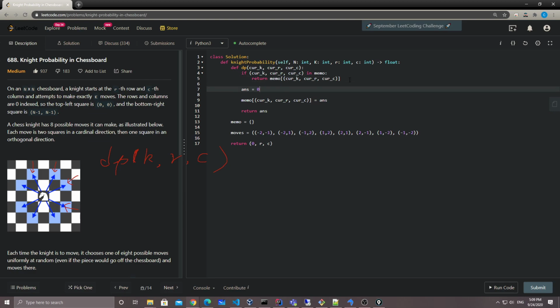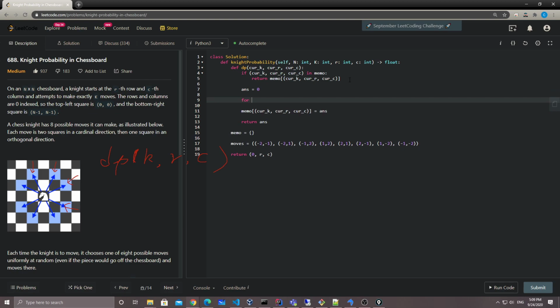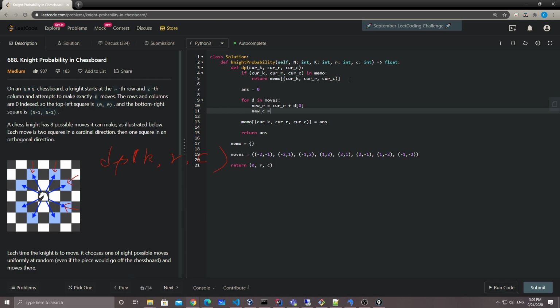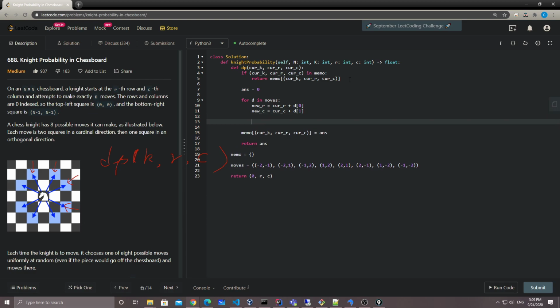At this moment, we have 8 directions in moves. The new r becomes the current r plus d0, and the new c equals the current column plus d1. Then we just need to check if the new location is in the board or not. If not, we can simply ignore it. Basically, if the new r and n, and 0.